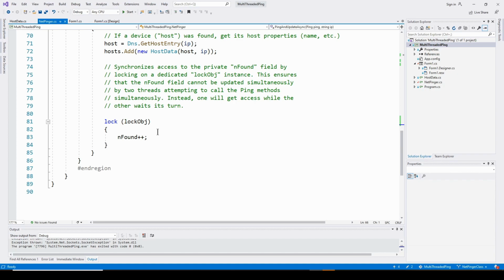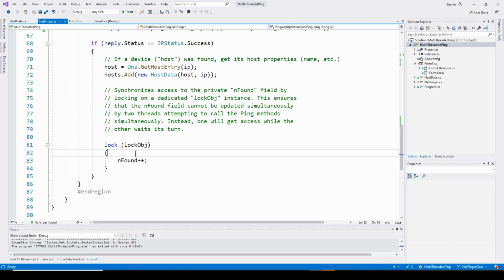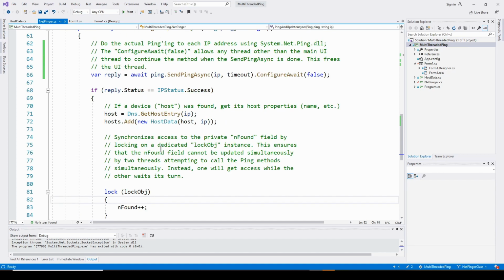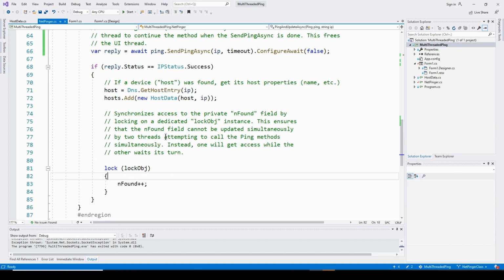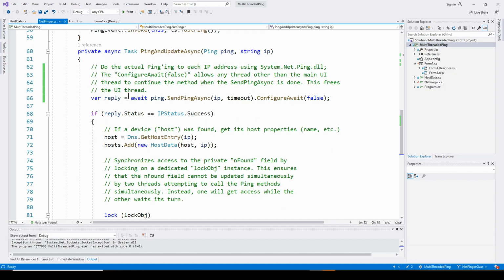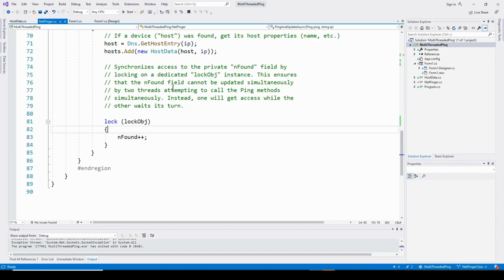So what this lock object does is it basically locks the number found increment so that only one can do it at a time. All right, so one positive response at a time, and you have to let that do its thing, and then the others have to wait. So this is important to make sure you get an accurate count of the number of found wrenches, or the number of found hosts. Okay, so again, this is what does the work, and it does it asynchronously, and it allows a lot of threads to go through and do this.